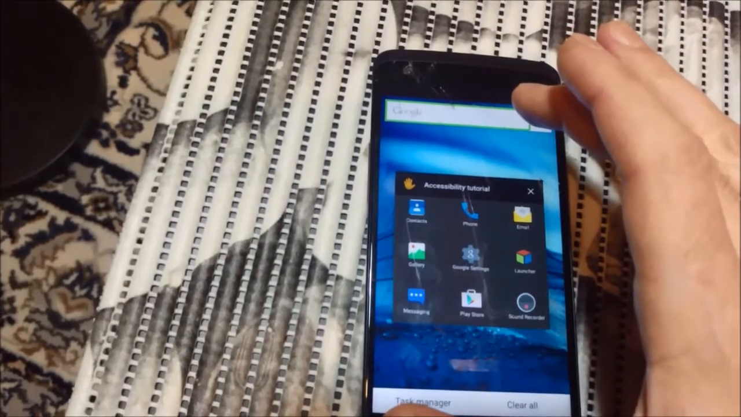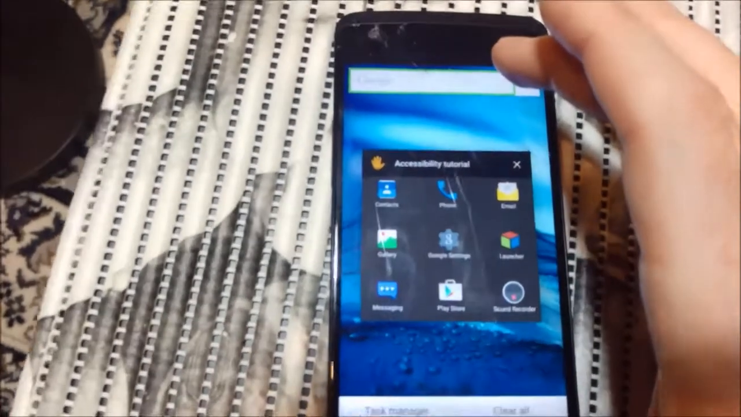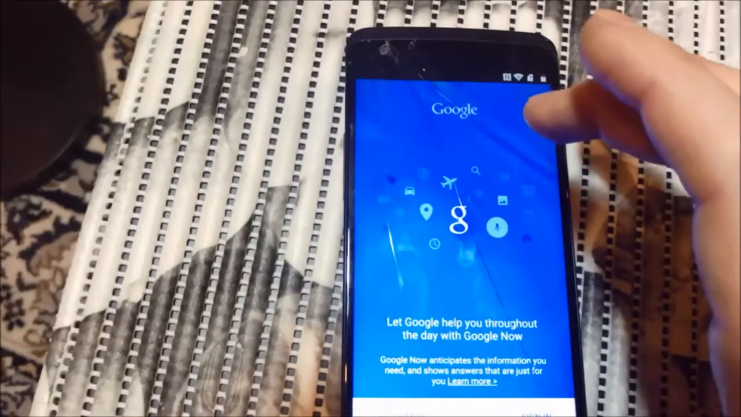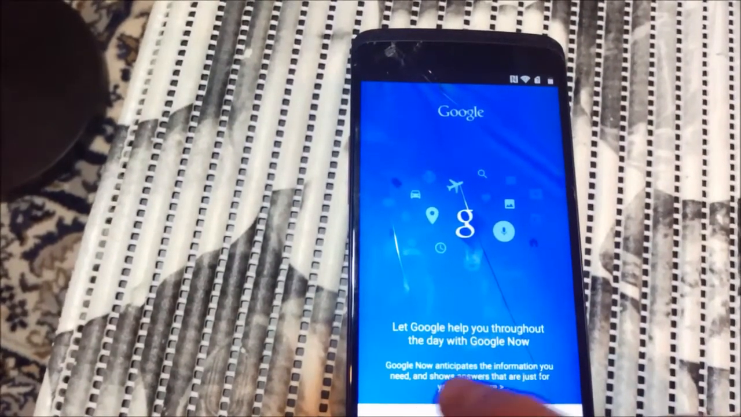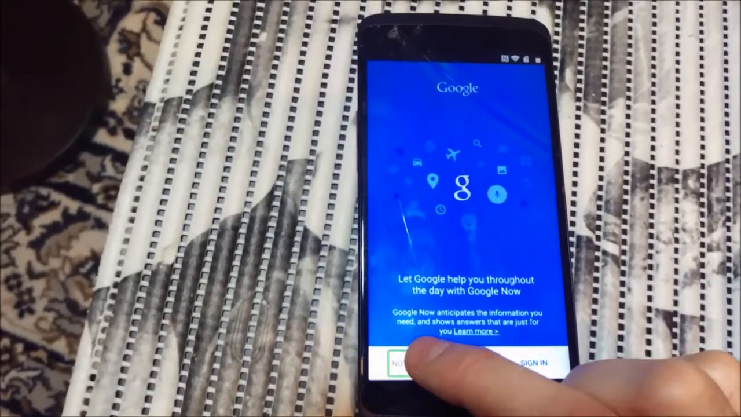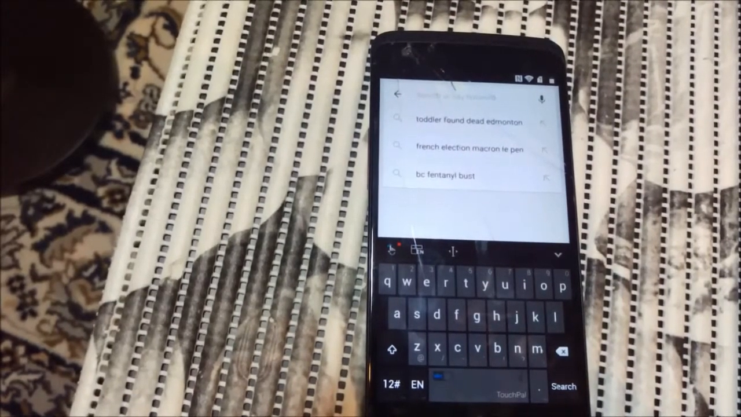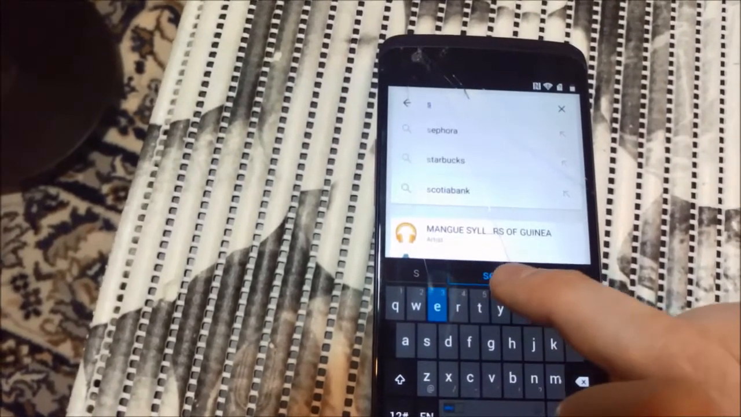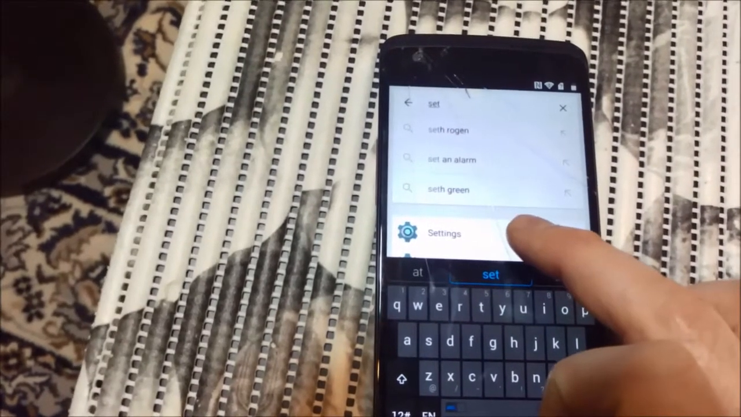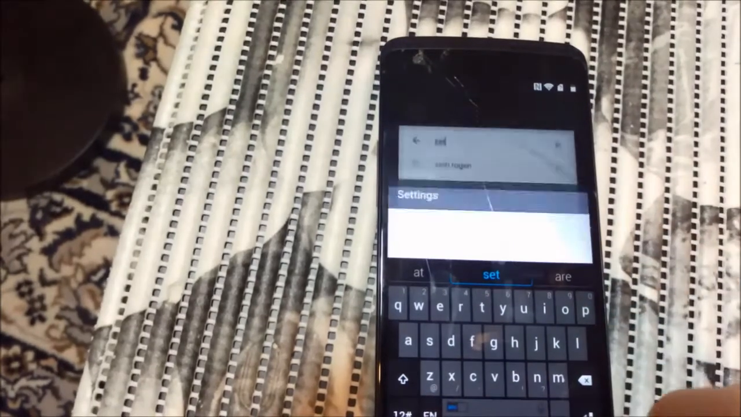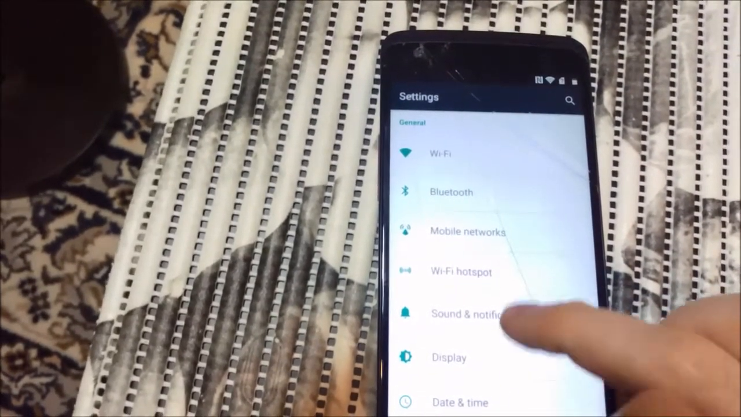Here this is a search, so we will use it for everything we need here. First we need to turn Google voice search off. I press here, no thanks. Open keyboard, edit box. So here on the top I will type settings. You can see Settings here. Settings.